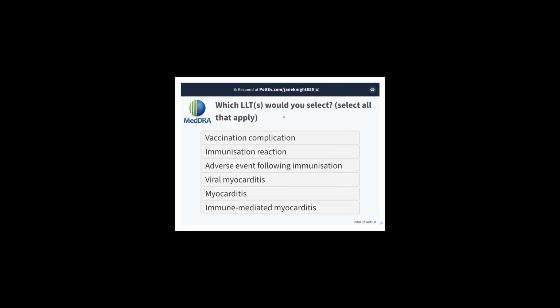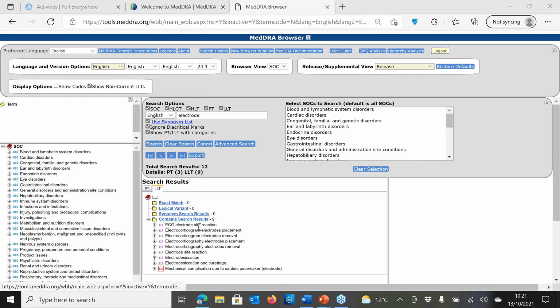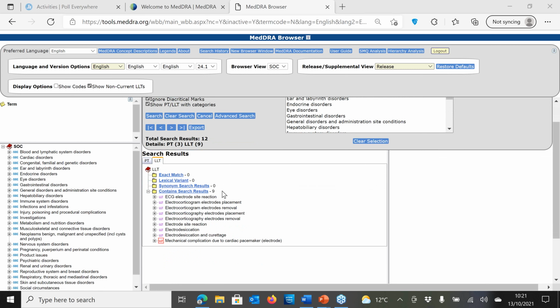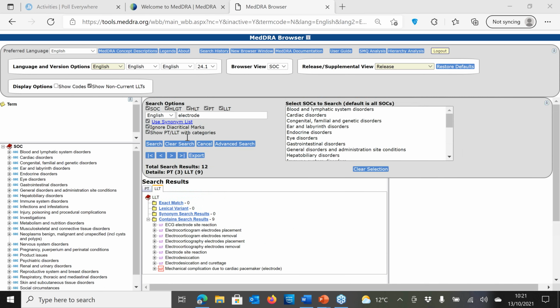Oh, I need to switch my browser back to the default. So I'm just going to switch it back to the default view. So here, let's have a look then. Let's look at electrodes and see what we come up with. We'll find that term that was in the multiple choice, ECG electrode site reaction. Sorry, Jean, are you sharing screen? Oh, sorry. Am I not sharing my screen? I'm sorry. There we are. Sorry, Caroline. Now I'm back in the browser. So I've searched for electrode. Thank you, Uni, for pointing it out.